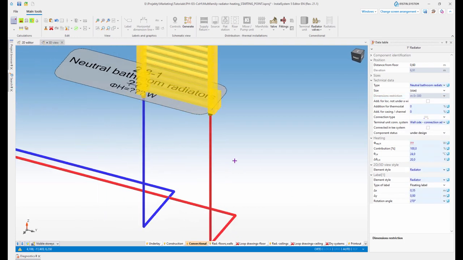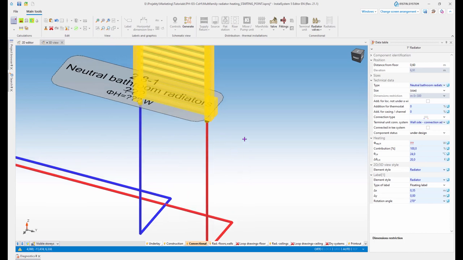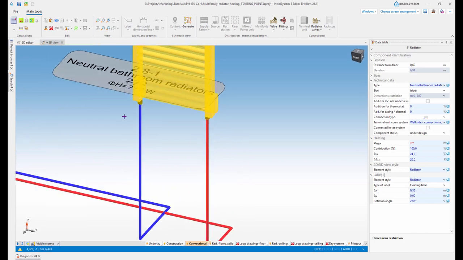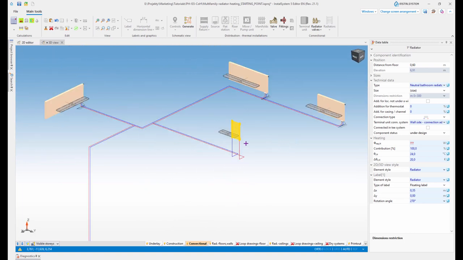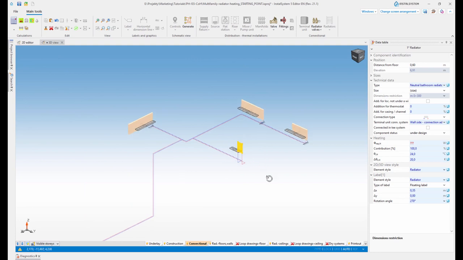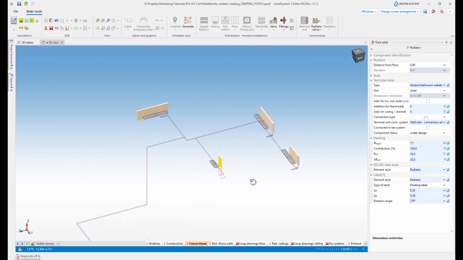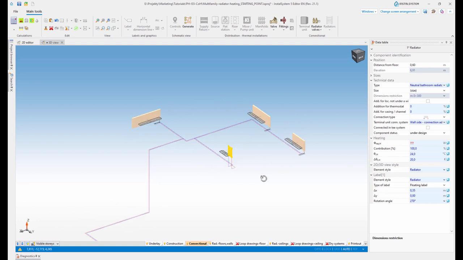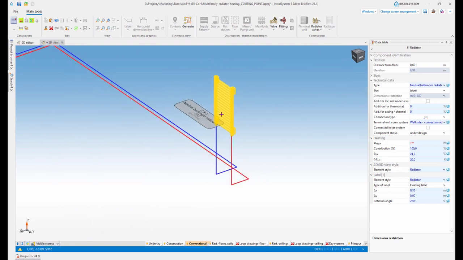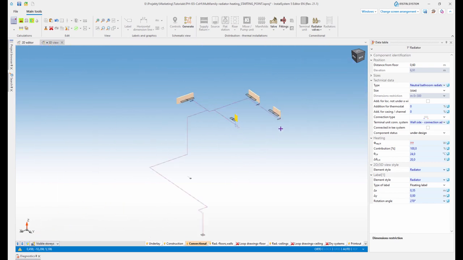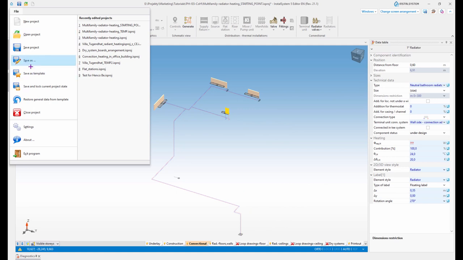We also don't have, for the moment, thermostatic valves on the pipes connecting this radiator, but I will leave it for now. First, we will calculate the project. The flow through this radiator will be unbalanced, and we will see the message about it. But first, let's try to calculate it, and see what we receive after calculations. So I will save this project.